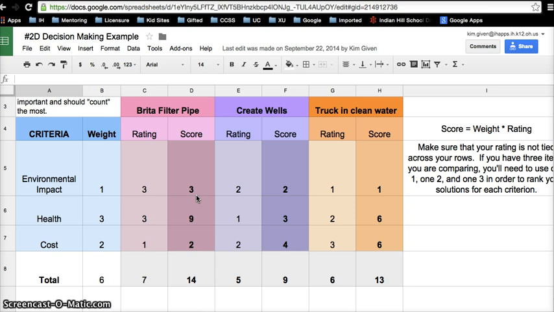So you can see that if we just talk about the Brita filter pipe in terms of these 3 things, it earned the most points for health because that was the thing with the highest rating. Okay, so then again, if we look at health, Brita filter pipe got 3 for that. Creating wells got a 1 for that because they can become contaminated and they can make people sick. And trucking in clean water, you're more sure that your water source is pure. So this got a 2 in the rating.